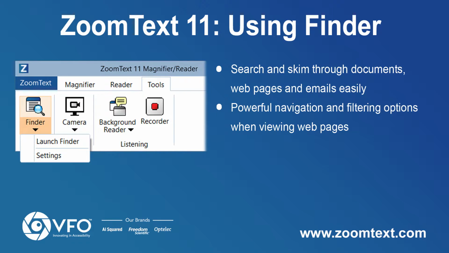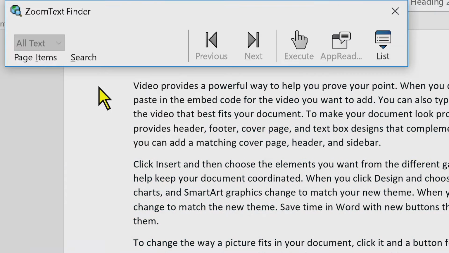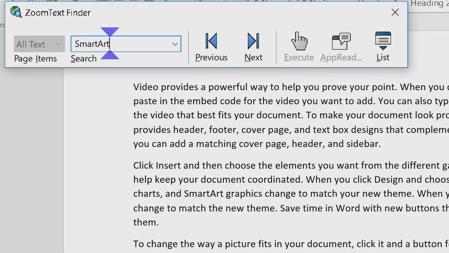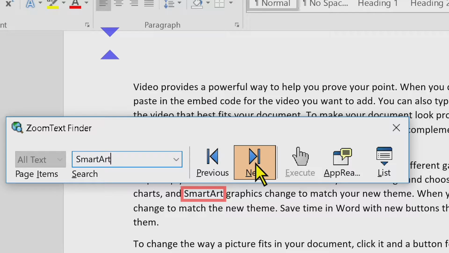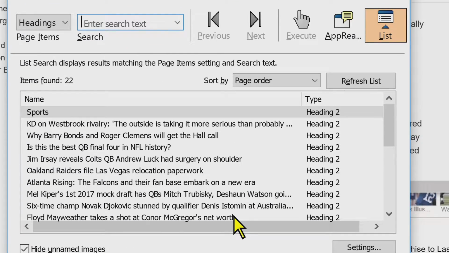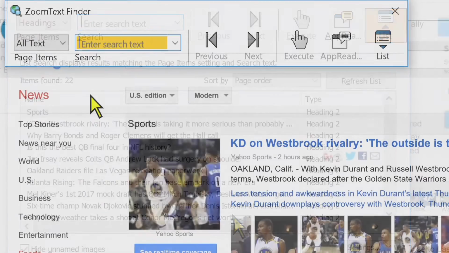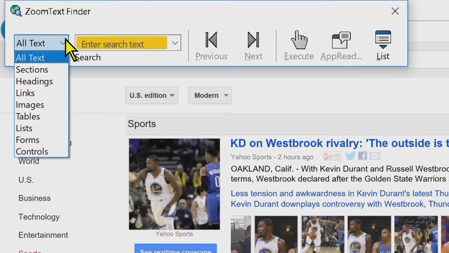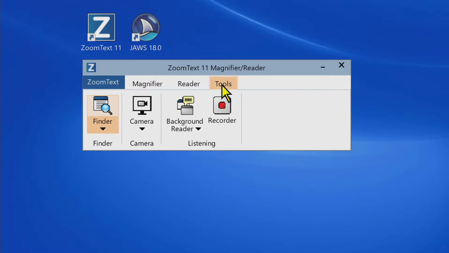Locating what you are looking for is easier than ever with the new Finder tool. Finder lets you search and skim through documents, web pages, and emails to instantly find any word or phrase you're looking for. You can search through all of the text or only within specific items like headings, forms, links, and images. The unified Finder can be found on the Tools tab.